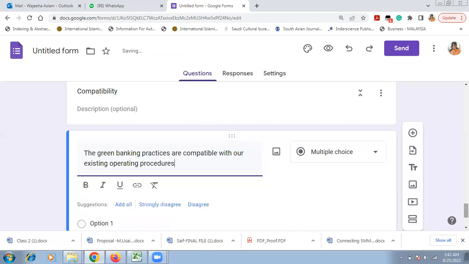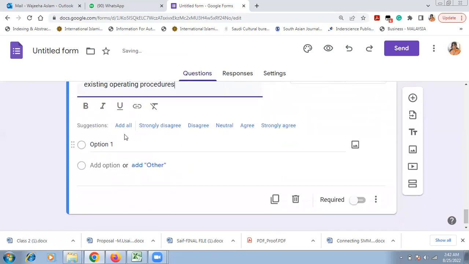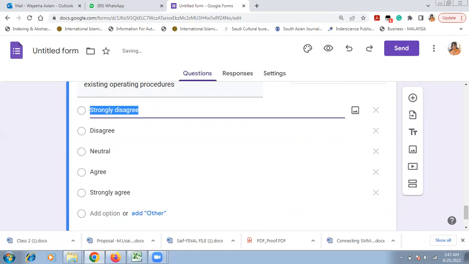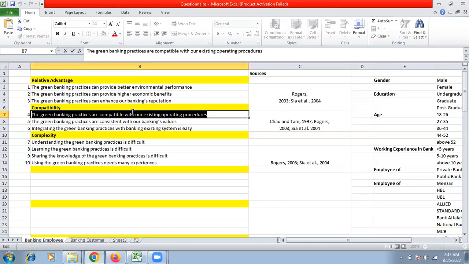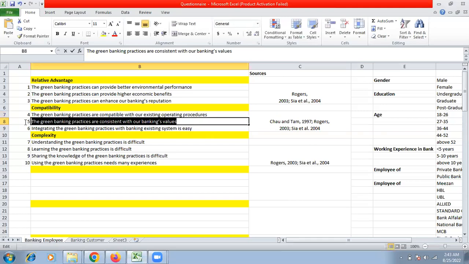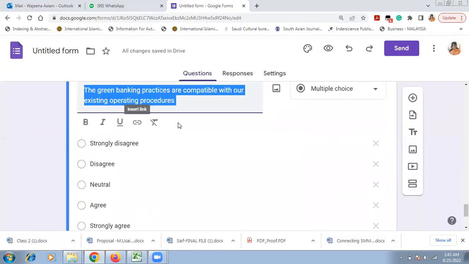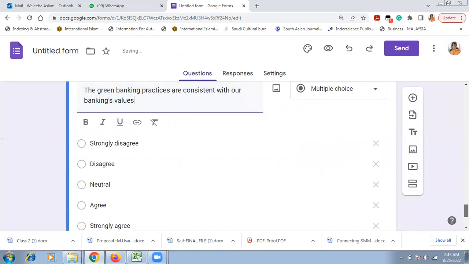Again, in this I can see that the options are already available over here. Let's suppose these options are not available, then you have to type them again, like we have done in the first variable. All right, so I'm just clicking on this because I can see the options. Make a duplicate for this. Again, click on the other item of the variable and paste it over here.